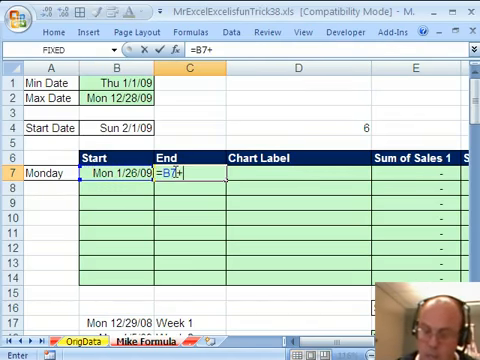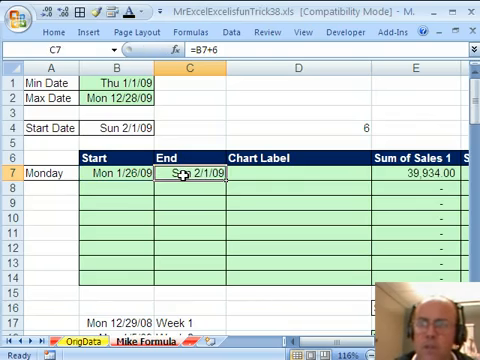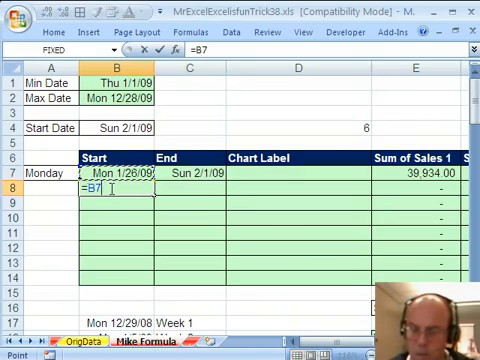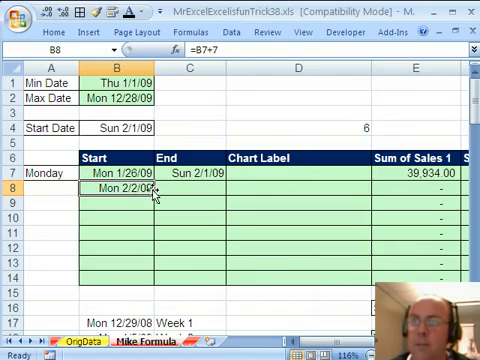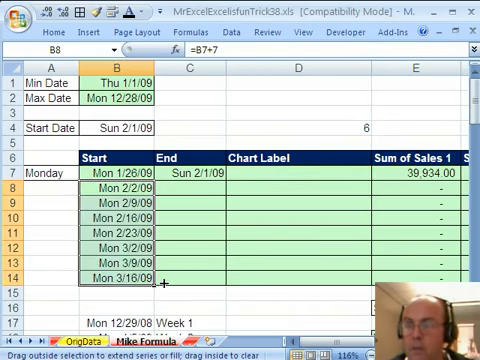Here we'll take this plus 6. If you wanted this to be dynamic, you could put a cell reference for there. This plus 7, and then I'll copy these down. So now we have our dynamic labels. So whatever I put here, those will all update.